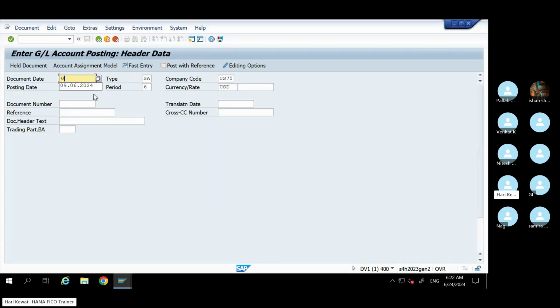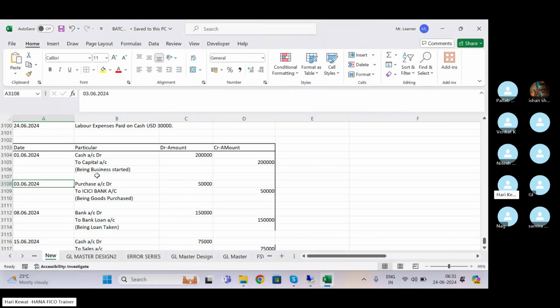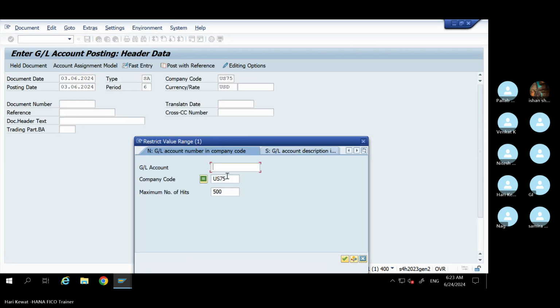0306/2024. Give here the document type, company code, period, the currency in which you want to post, and any other details. Then come here. Here you have to enter 40, which automatically comes. 40 means debit. So which GL account do you want to debit? You want to debit the purchase account. Let us select the purchase account. Hit enter.